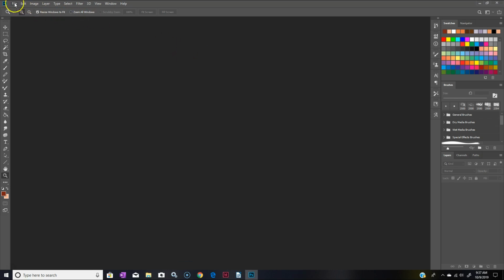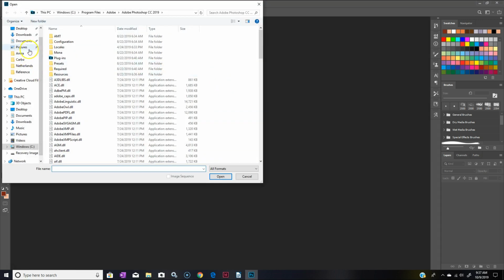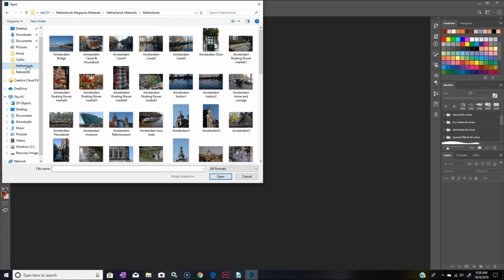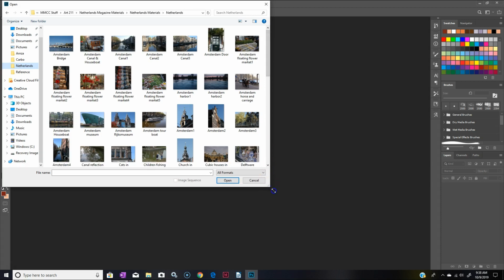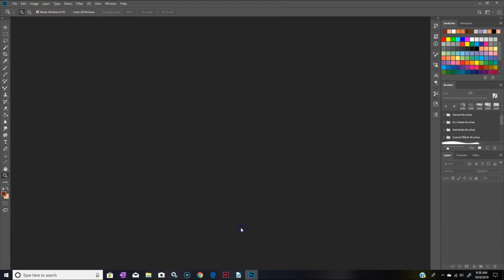So what I'm going to do is open up my Netherlands file here, right there. There we are. I want to use a photo that is somewhat interesting, somewhat compelling. And I've got to tell you, with these photos, you have to look pretty closely to find any photos that have people in them. So here's one with the children fishing. That might be useful. Let's go ahead and open that up and take a look at it.